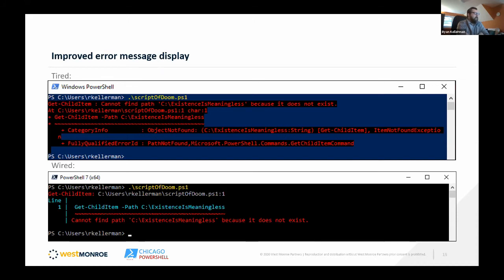Another handy new feature is improved error message display in PowerShell 7. This is when you are running a script file. I created a little sample script called Script of Doom, which is designed to fail and generate an error message. You can see the old format: everything's basically monochrome, a single color on an all black background, and you have to really work as a human being to visually parse what this error message is telling you. On that second line of the error message, you can see that it doesn't even tell you it's line 1, but it's line 1, character 1 where the error occurred.